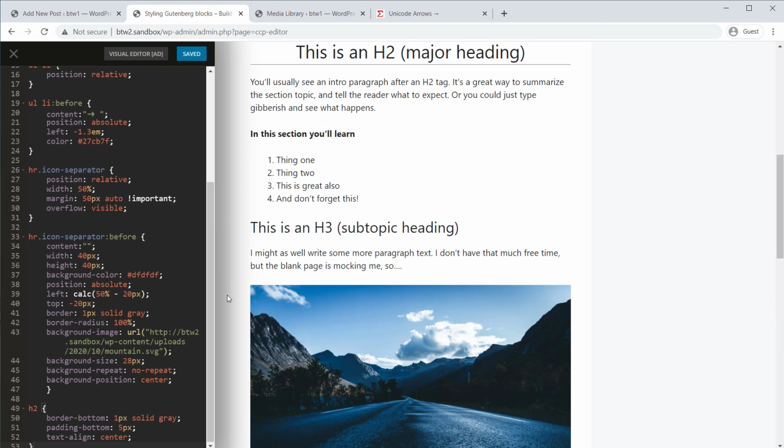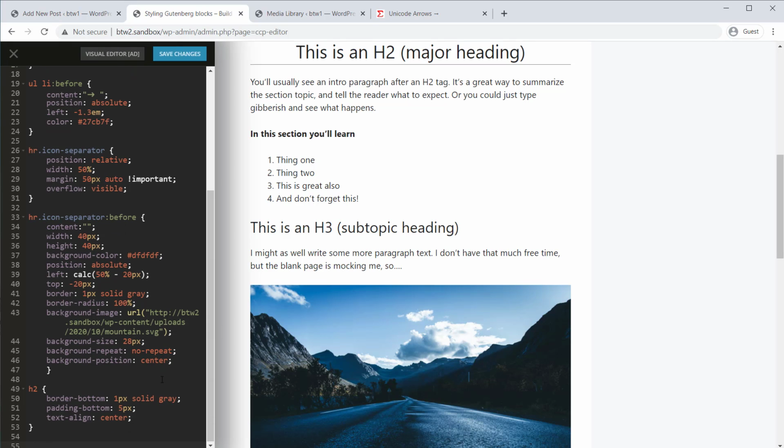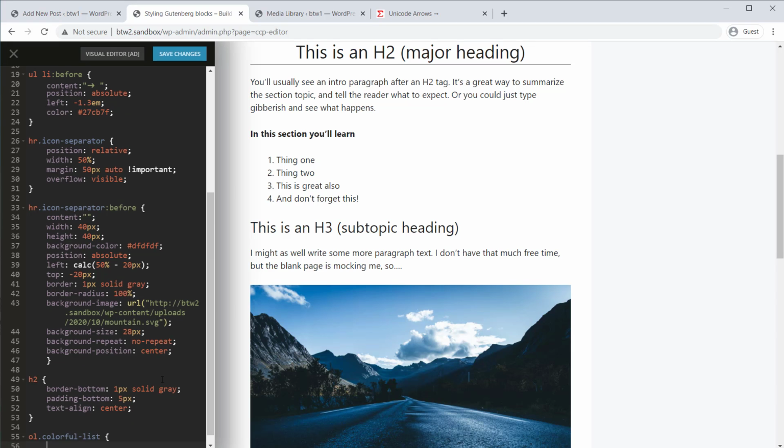The first thing we need to do in order to change the color of those numbers is remove those numbers altogether. So let's go ordered list of class colorful list, and we're going to go list-style-type none, just like we did with the unordered list.